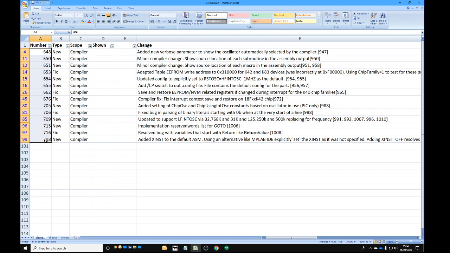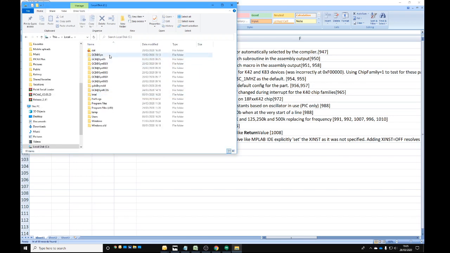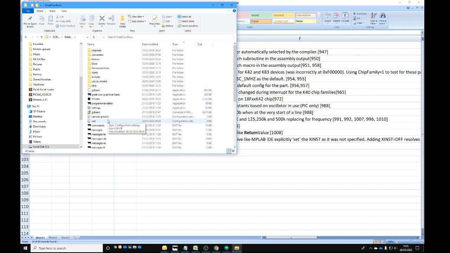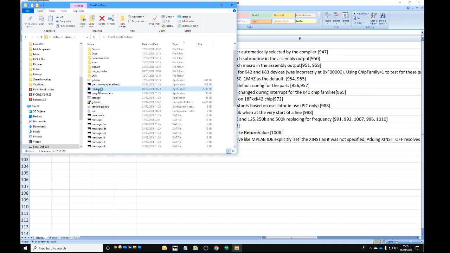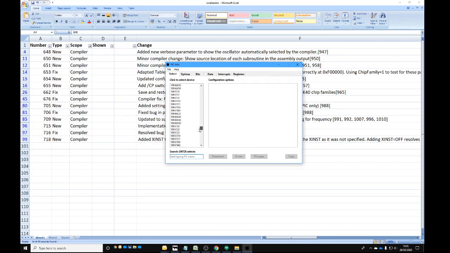A really big one, 648, is quite important. 648 enables you to use another tool. We've added another parameter to the compiler, and that enables you to use a different tool to discover information about the chip. So this is quite a big change. It's called PICINFO, and if you just type in, these are all the chips that it now supports.